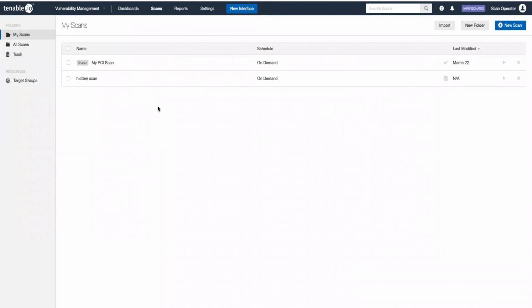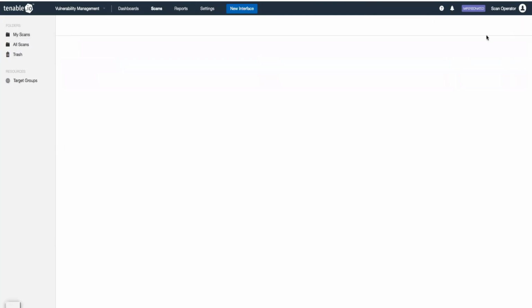Looking at the roles within Tenable.io, starting with the scan operator, the first thing you'll notice is that on the left-hand side, all you see are target groups. So some of the missing things there are policies, scanners, agents, etc. The other thing to note is that the only scans you're able to actually run would be scans that were shared with you by somebody else who has more permissions, or you can create a new scan, but you are limited to the policy that somebody has shared with you.